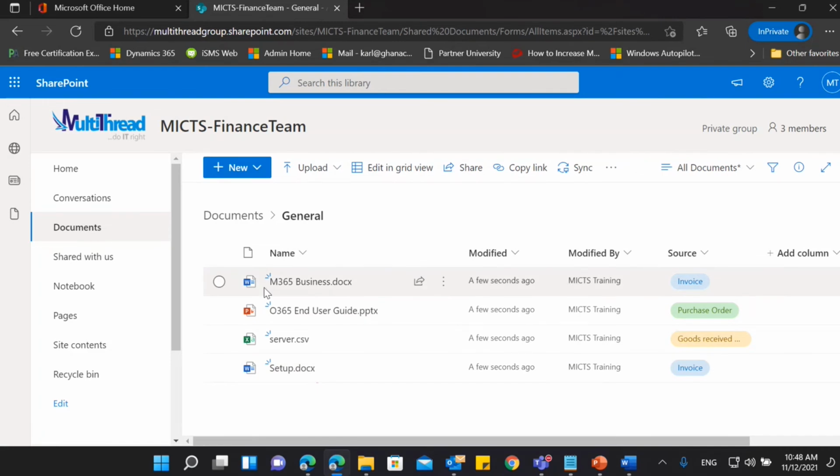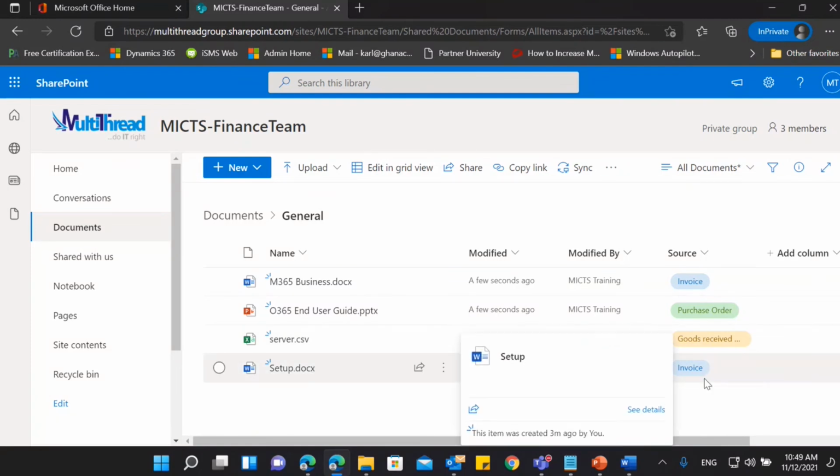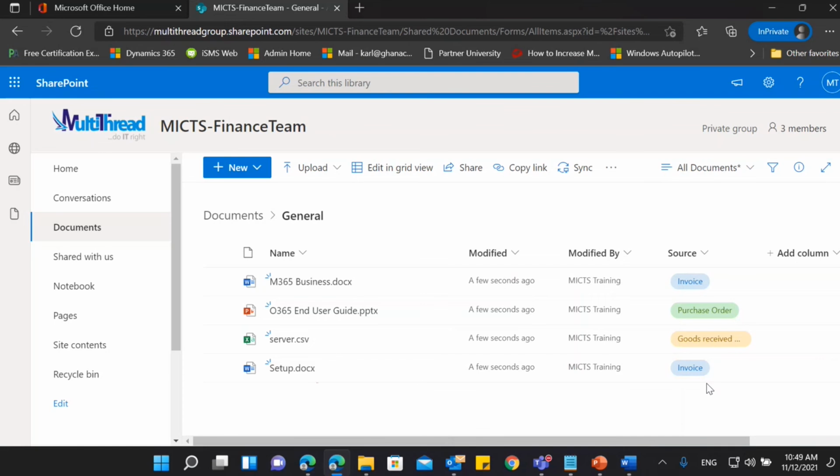If I pick this particular document, I know that it is an invoice document. If I pick this one, I know that this document is a purchase order document. If I pick this document, I know that it is a goods received note. And if I pick this document, I know that it is an invoice document. So that is how you will be able to add extra information to a particular document.